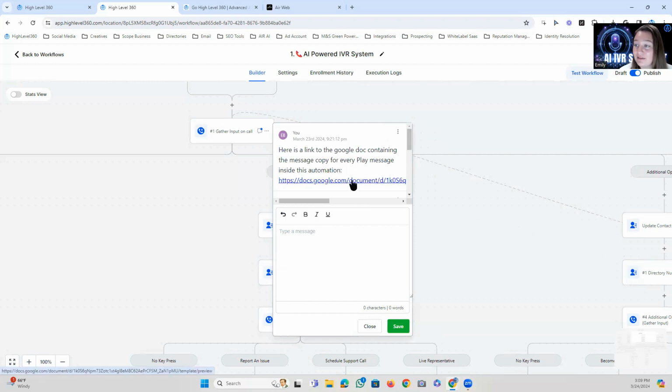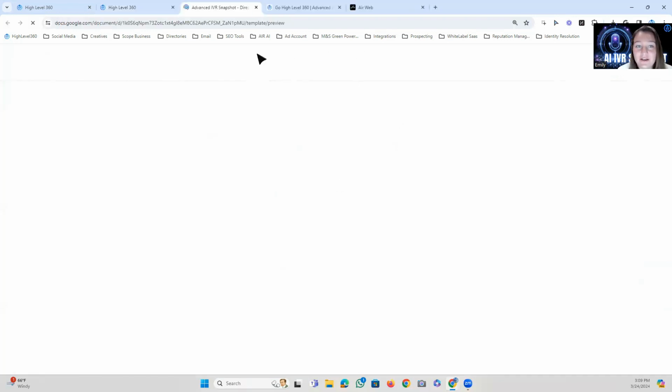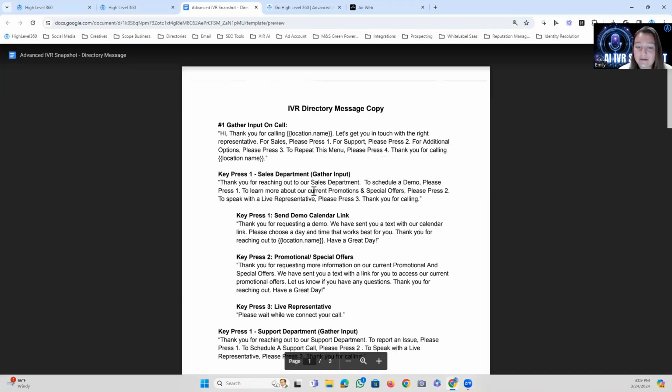If you want to mimic the messaging I use and just customize it to your business, there is a Google Doc here. You can go ahead and click on it. It's going to open a template for you. And here is all the messaging. So you can basically just use the template, copy this messaging, paste it in 11 Labs, and then put in your business name or customize it however you would like.